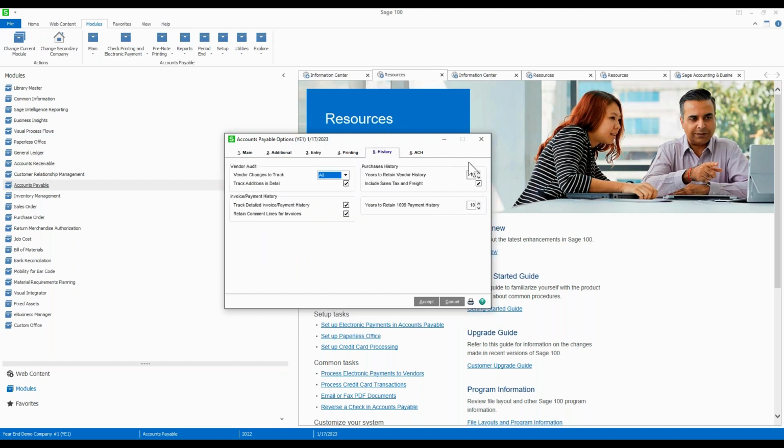There's also years to retain. This is the 1099 payment history, the vendor history, a very small amount of data. Honestly, when I set up new systems in Sage, I set that to 99 years. Nobody ever complains because it hardly takes up any data at all. That's not the transaction detail.